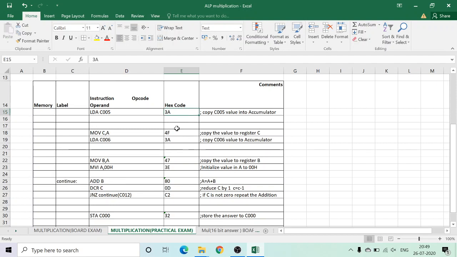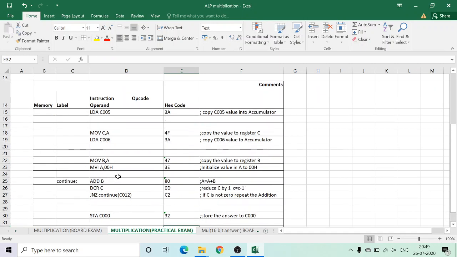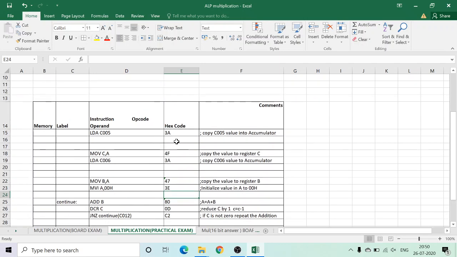I've added the hex codes by referring to Appendix A in your textbooks. Just confirm these values. Just confirm whether MVI is really 3E. I may have made a mistake. The other thing you have to notice is that for a 3-byte instruction like LDA, JNZ and STA, I have kept 3 rows. For a 2-byte instruction like MVI, I have kept 2 rows. Now let's fill those blanks.